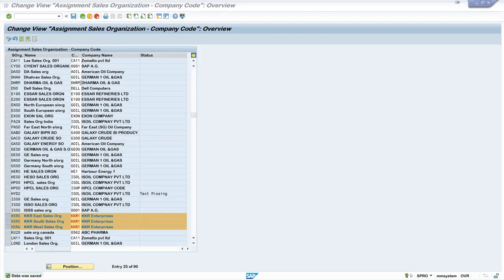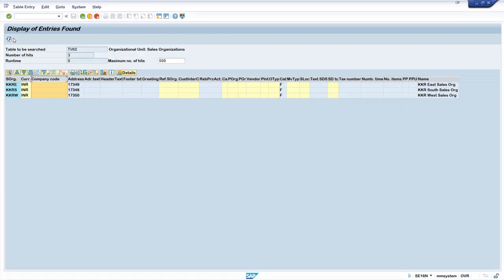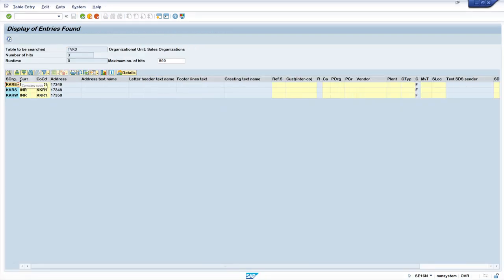Now I will save this config. Now the TR is created. I will refresh this, and if you see here, the sales organization and the company code are assigned to each other after the config is updated. The company code is updated as a part of this table. That is why you are seeing the same table TVKO there. That means the TVKO table is not just for the sales organization. In this table you will also be able to find the sales organization and company code. This is what is about the configuration of the sales organization.